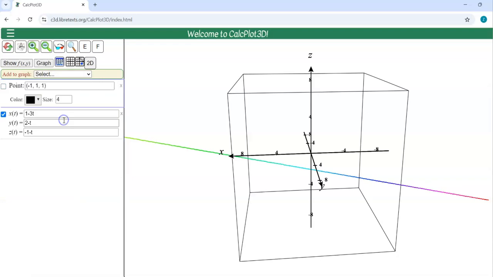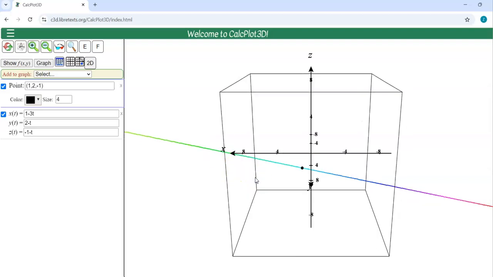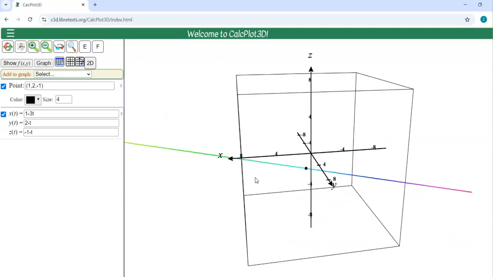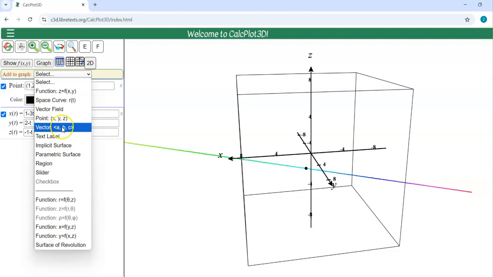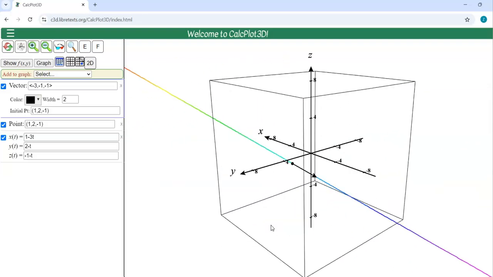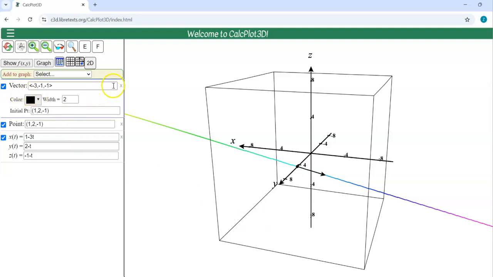We can also add a point. And so I'll add the point 1, 2, negative 1. And we do indeed see that that goes through there. So that checks out. And then, you could add the vector and see that the direction vector goes along as well. So our direction vector in this case is negative 3, negative 1, negative 1. And note, right, this has initial point 0, 0, 0, so that starts there. But if you wanted to put it at the initial point that we used, then you see that this is right along our line.